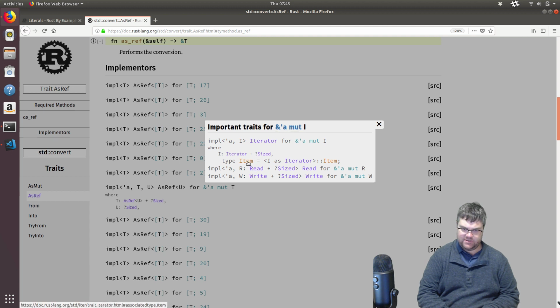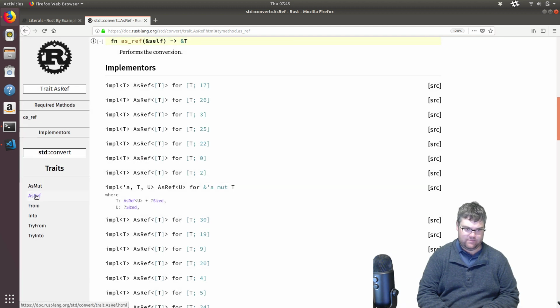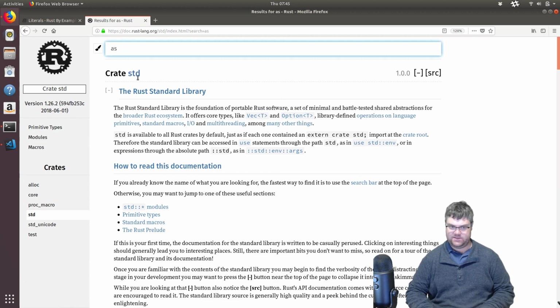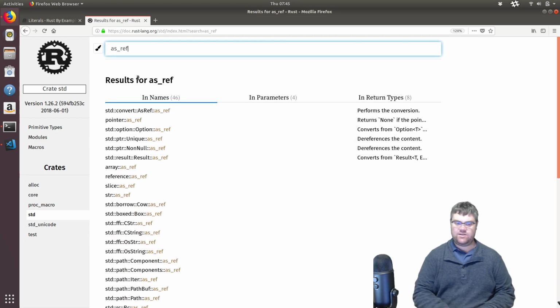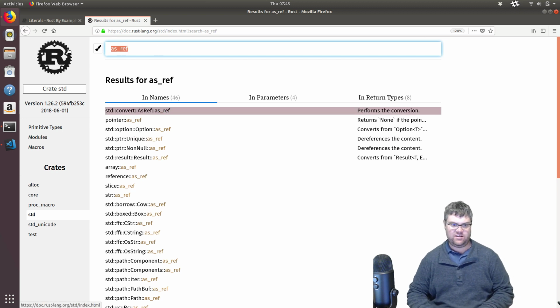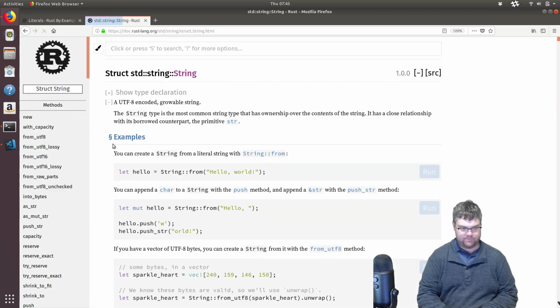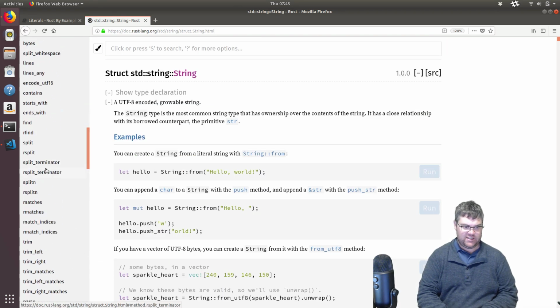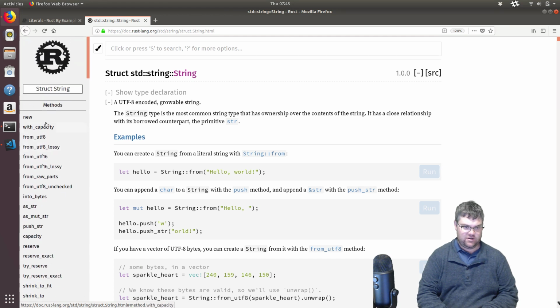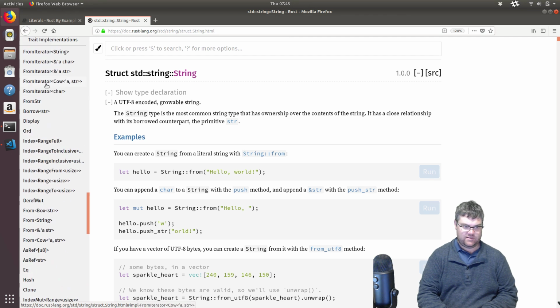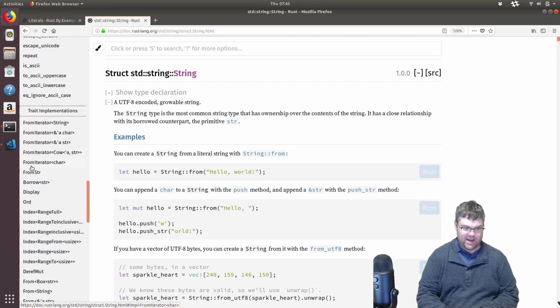Important traits. We go back to as ref. That's something on strings, right? So let's go and actually take a look at string again. So standard string, it's a trait. So let's go take a look at these methods from the dereferenced trait implementation. So as, what is it? As ref.